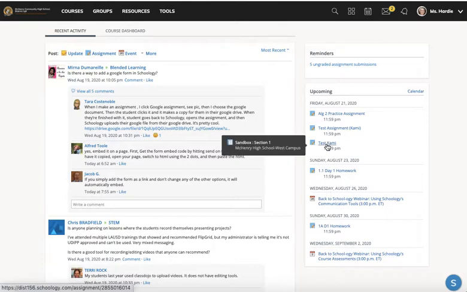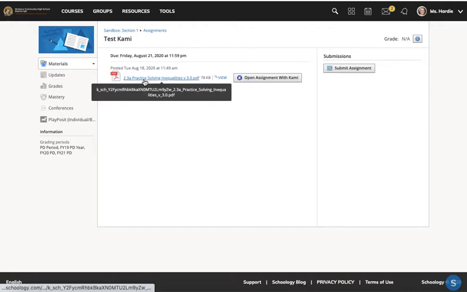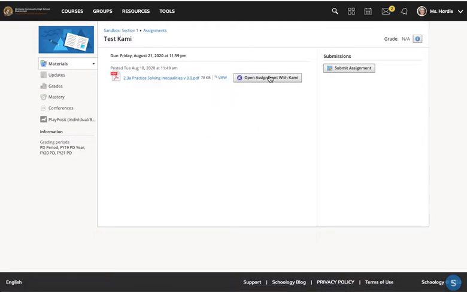Now I'm going to click on a different one just because I have to use a different class. But it works the same way. You start by clicking on the assignment, and you're going to notice that there's a couple different ways. If you click on this, all that does is it brings up the PDF. So if your goal is to print it and work it out by hand, you can do that. But what we're going to click is Open Assignment with Kami.